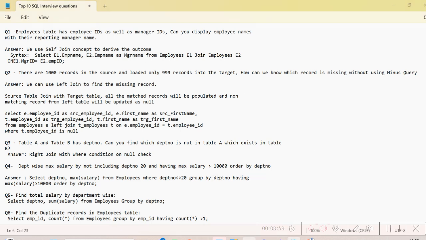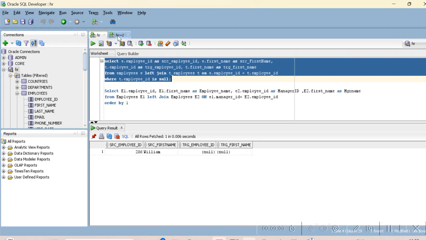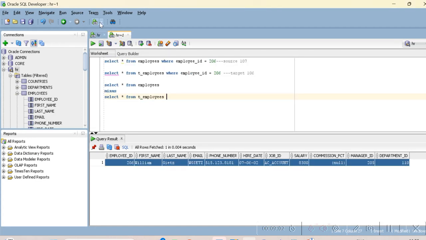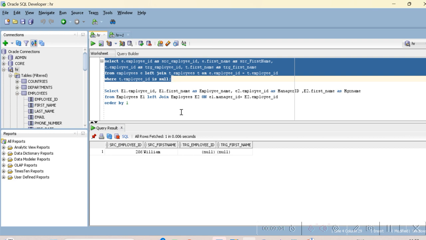With the help of minus you can also do that, but in some interviews they would ask you to write a query to identify the missing rows by using joins.